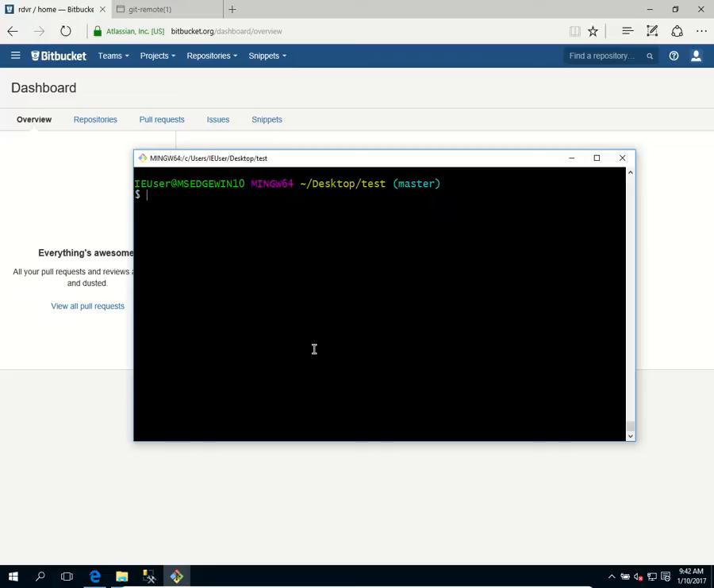Git command line. So the command that we're going to use is git remote. That'll list all of our remotes that we have set up. As you can see, there are currently no remotes set up. So my next step will be to add a remote.